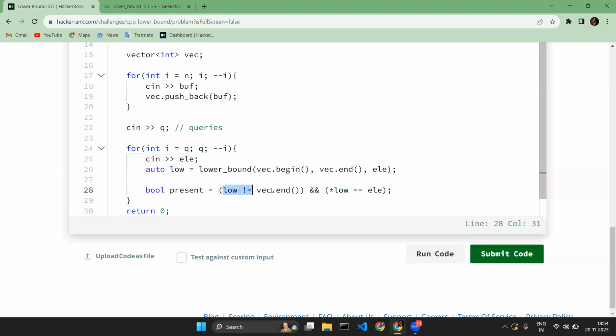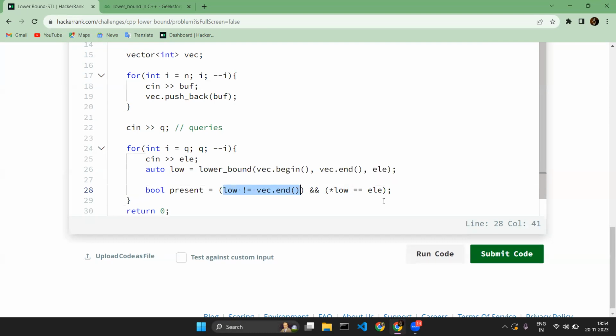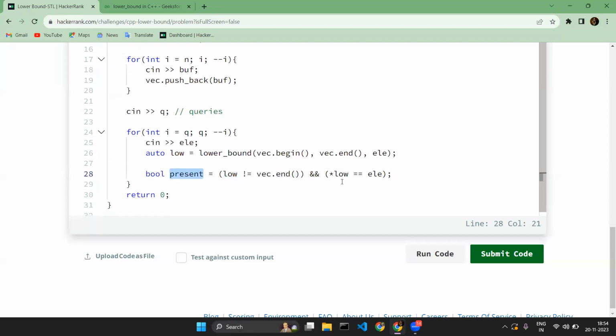So along with that, we are checking that the low iterator has not reached the end of the vector. Once we verify that these two conditions hold true, then the present boolean value will be true. After that, we have to print the result.